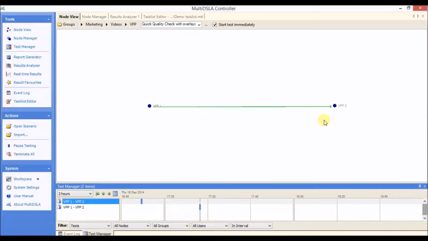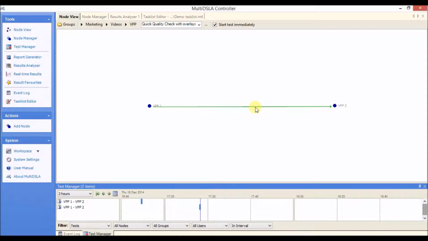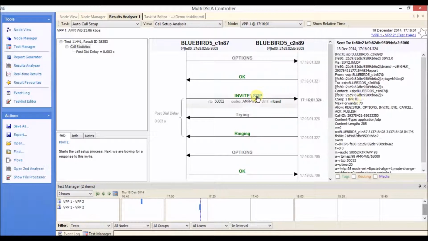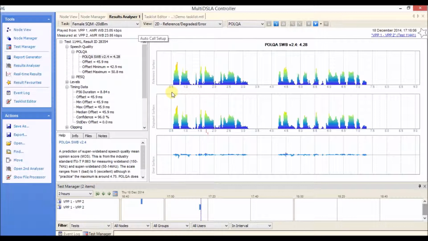The green line suggests that we have a relatively good speech quality score for that, but we can double click and investigate in a little more detail. We see first of all the auto call setup information. This simple ladder diagram shows us in some detail the SIP transaction setting up and clearing down the call. And the speech quality analysis is available in the next view.